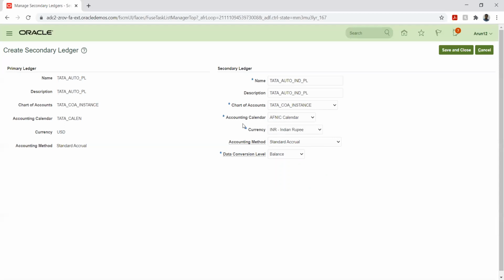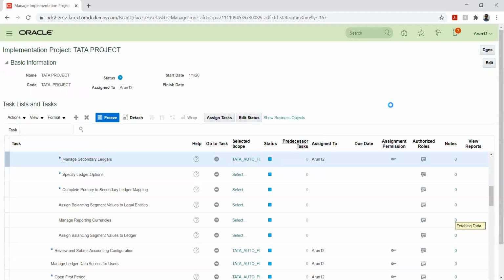I think some issue with calendar. Let me take some ledger. Yeah.